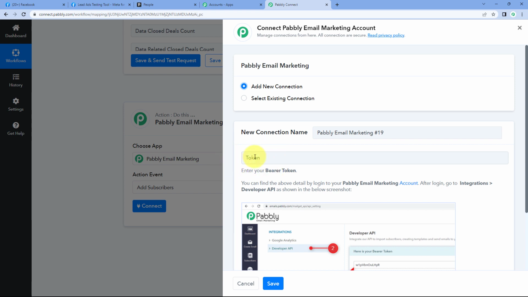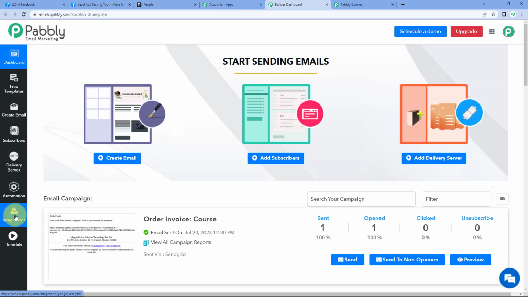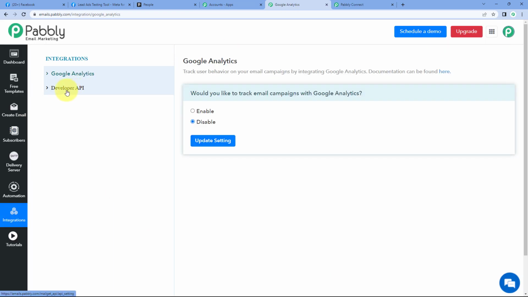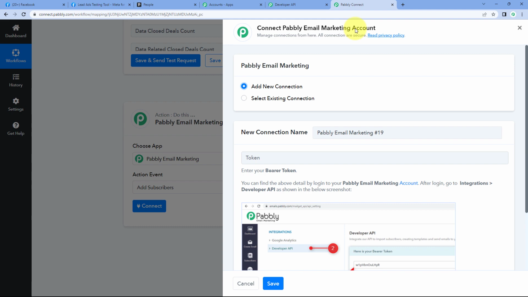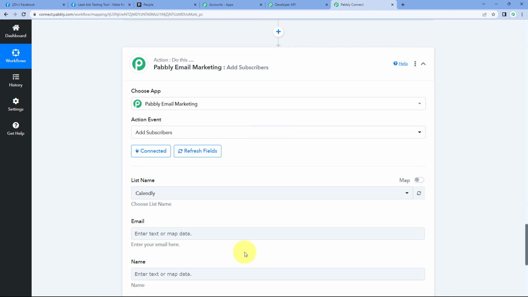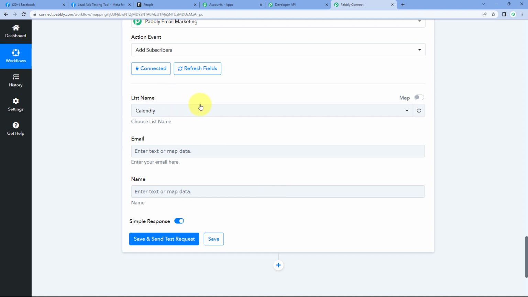And here we have to provide it a bearer token. Now from where we are going to find our bearer token, for that we have to go on our Pabbly email marketing account. So let's go on account section in Pabbly Connect and click on access now. And here inside from the integration section, we have to go on developer API, and here we can find a bearer token. So let's copy it down and simply we have to paste it over here. Now we have to click on save. Done.